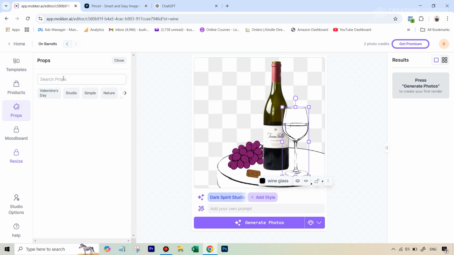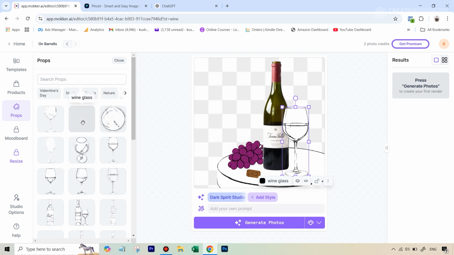And you can even add any props to this. You can actually search for different props like glasses, flowers, fruits, anything, and add it on the board. Okay, you don't have to worry about anything else here. That's it. You really don't have to do anything else. Just hit generate photos now.